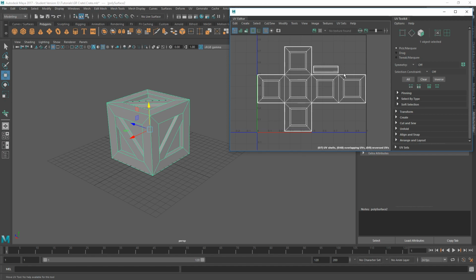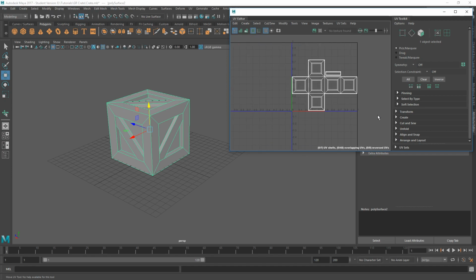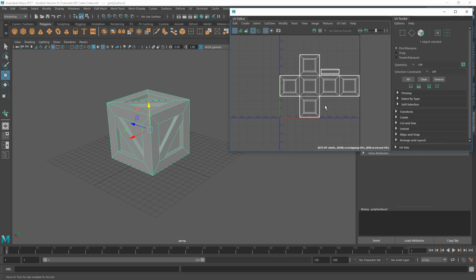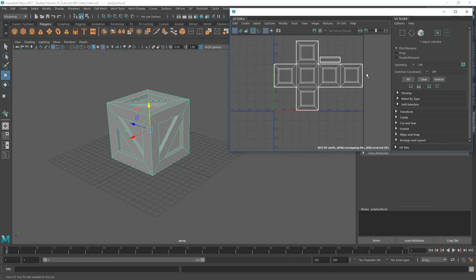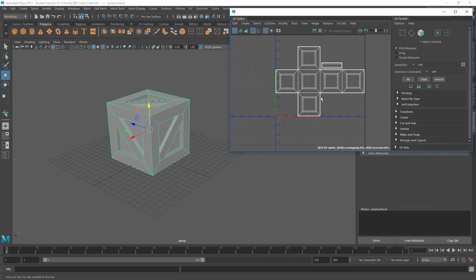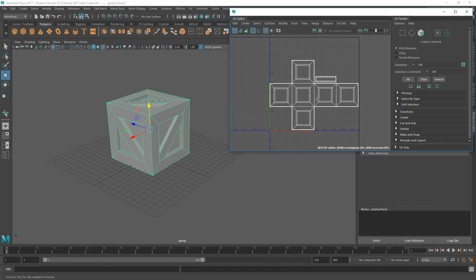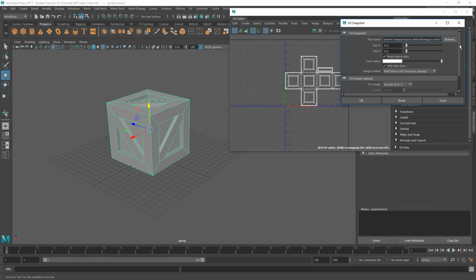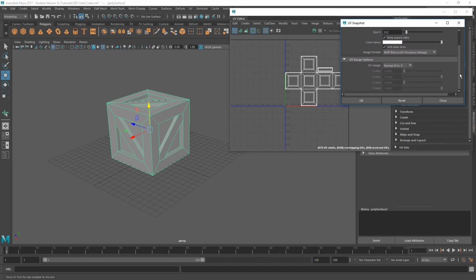In the previous video, this is a mistake that I made. I had 0 to 2 enabled instead of 0 to 1, which is why I've redone them. Learn from my mistakes. It's a pain in the backside to have to redo an unwrap because of this. If you make this mistake, don't panic. All you have to do is scale the UVs down so they fit into 0 to 1. Unless you're recording, and then in which case it messes you up. So we have UV snapshots. We're going to keep this at 0 to 1.